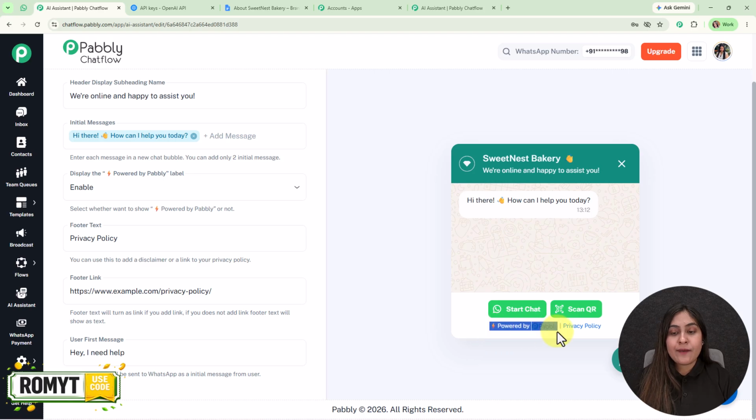Then comes display the powered by Pabbly label. You can simply disable this label by selecting the disable option from the drop down. For now, I'm going to keep it as enable only.